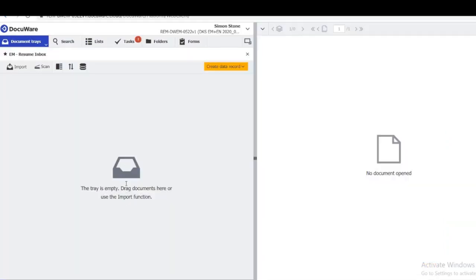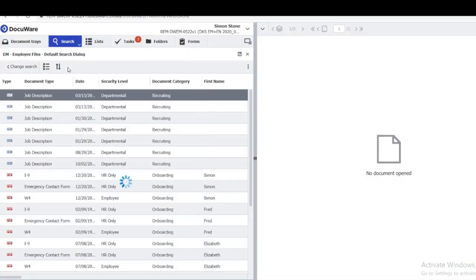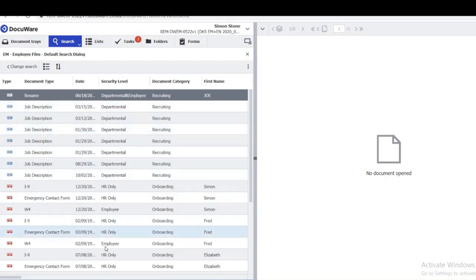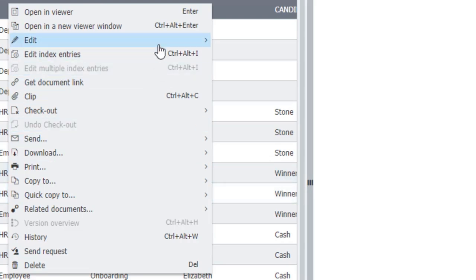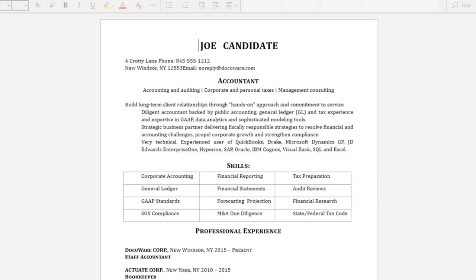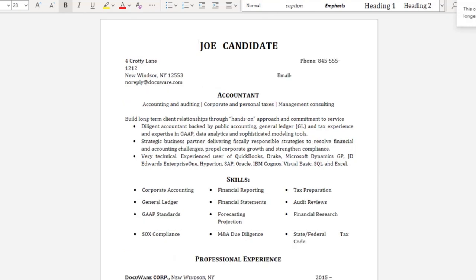So if I were to log in as Simon Stone, the human resource manager, we see that he has access to many more documents because he is the manager. And if he were to right click on that resume, he has the option to choose edit in Office for the web. Now this allows him to collaborate live and directly on stored documents with permissions set properly.